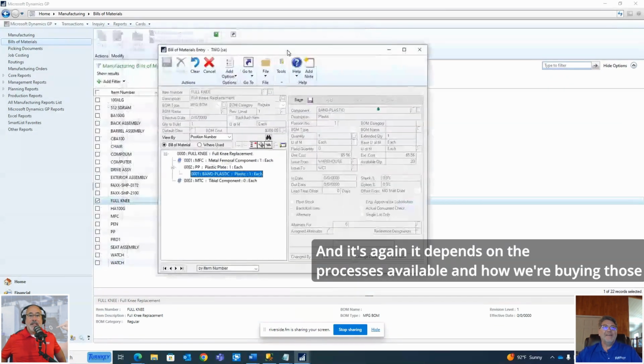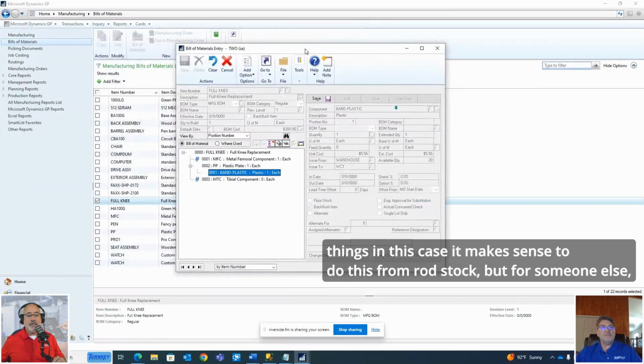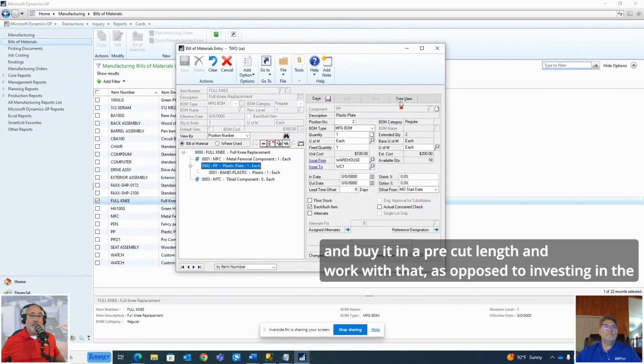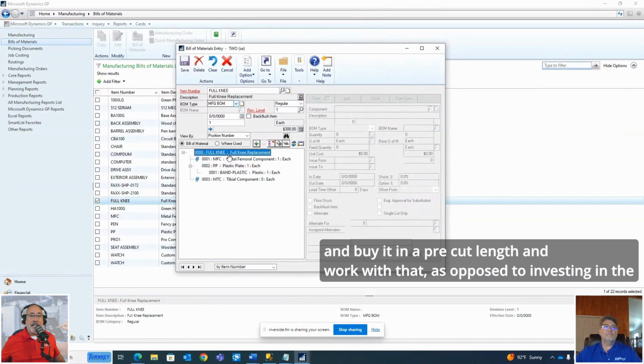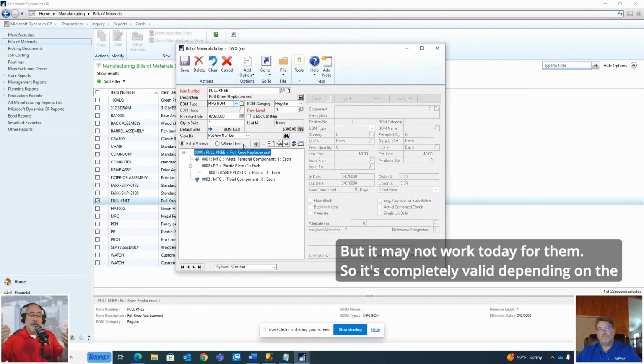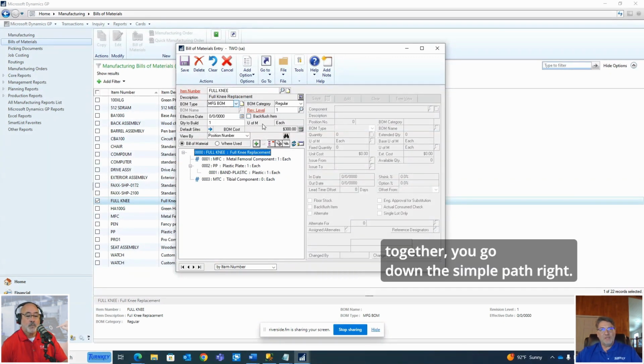But again, it depends on the processes available and how we're buying those things. In this case, it may make absolute sense to do this from rod stock, but for someone else, they might buy these things in pre-cut lengths because they're able to save money and work with that, as opposed to investing in new equipment, which may be their ideal long-term roadmap for the processing, but it may not work today for them. Absolutely, so it's completely valid depending on the company. Yeah, and again, the takeaway is, when you put something together, you go down the simple path.